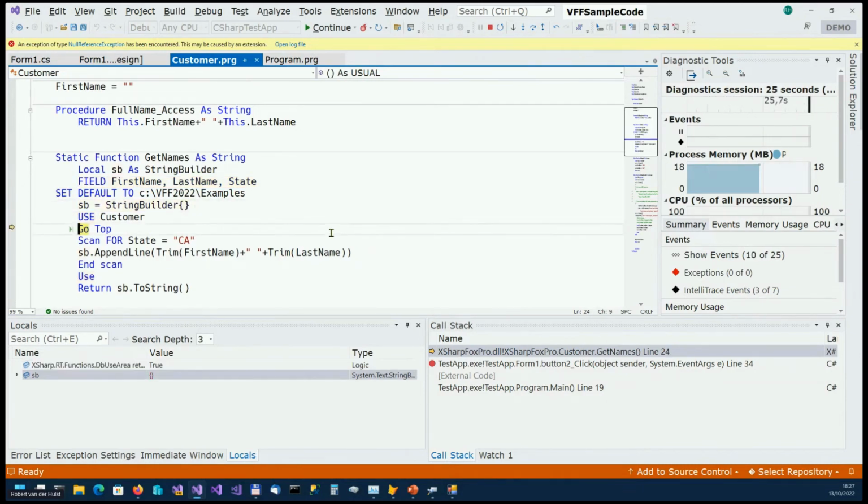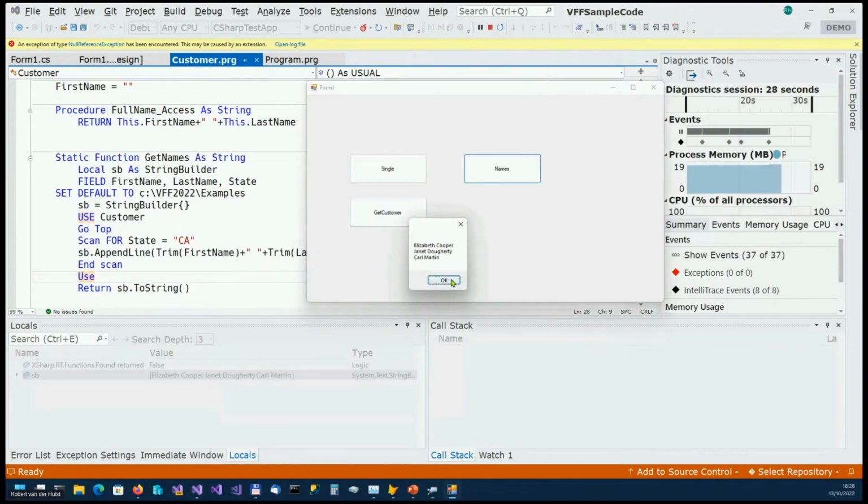I'm going to open the file, I'm going to scan. And as you can see on the bottom, it has returned 3 names here. And it shows me 3 names. So again, what I want to show you here is that you can mix both .NET style and FoxPro style, and you can mix C# and X#.